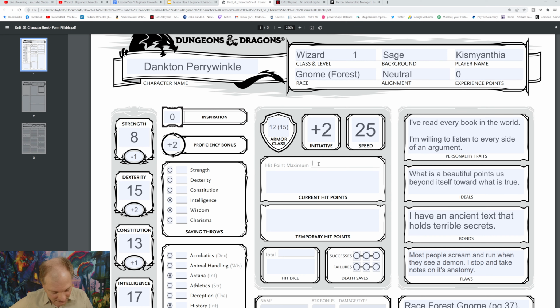Hit points at level 1 is 6 plus your constitution modifier. So we get maximum hit points. So it's 6 plus our constitution modifier, which is a +1. So we have 7 hit points maximum at first level. It's not a lot, but at least it's something.